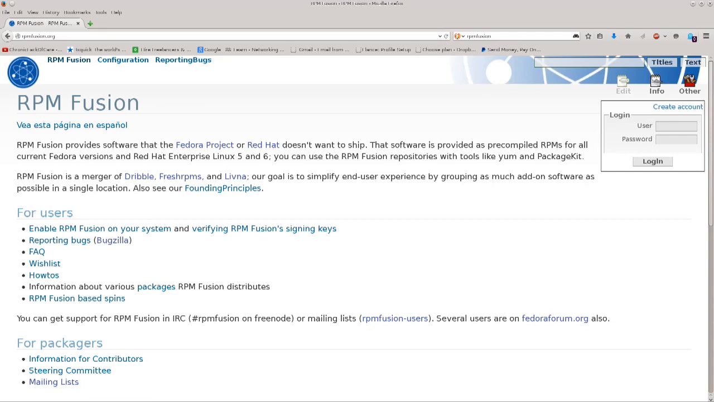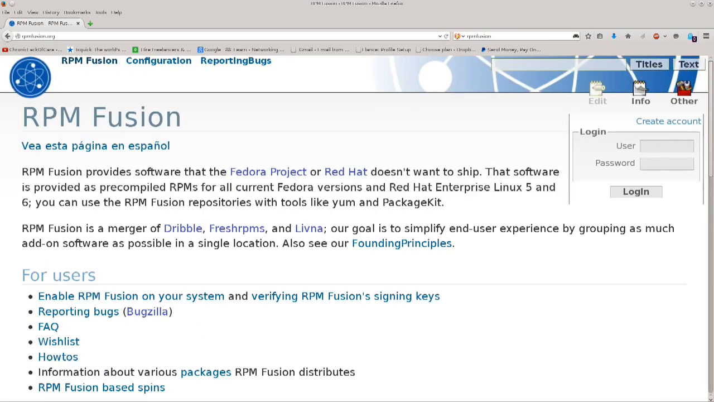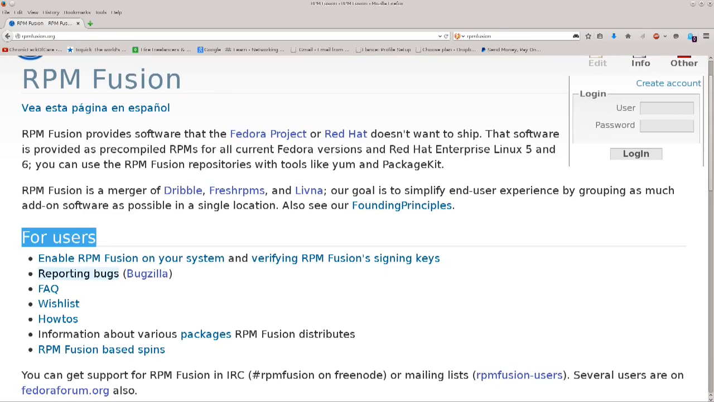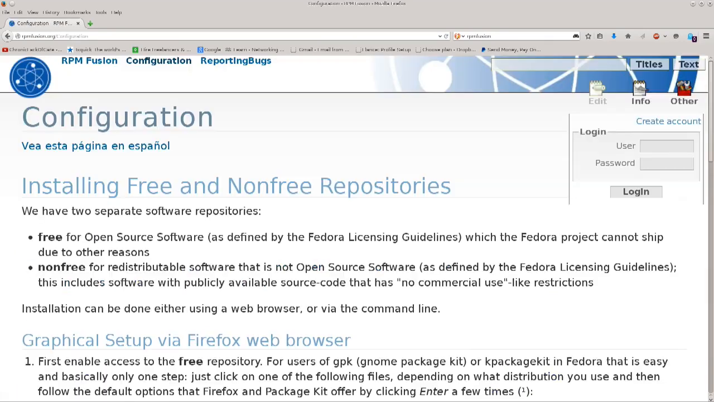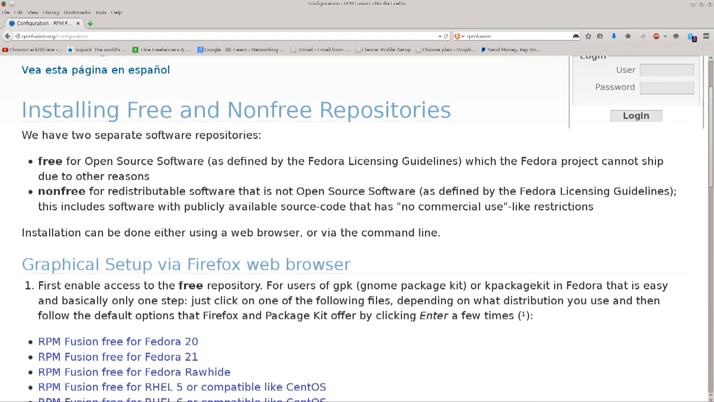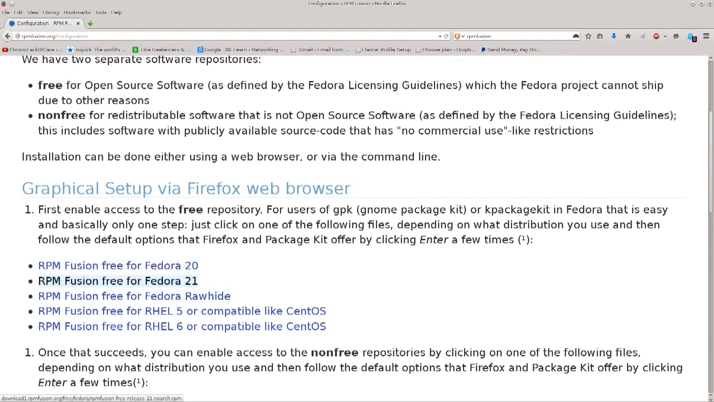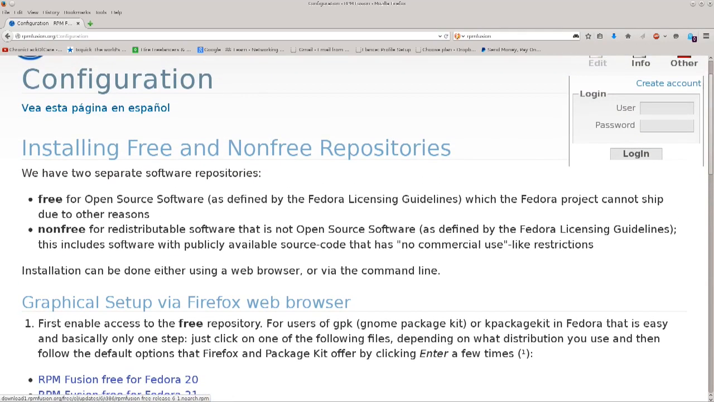It's a very simplistic website. There isn't any tinkering that you need to think about or some advanced configuration, nothing of a kind. It just says for users and says enable RPM Fusion on your system. Click on the link, and there you go. You get a listing of downloads. It says free and non-free.